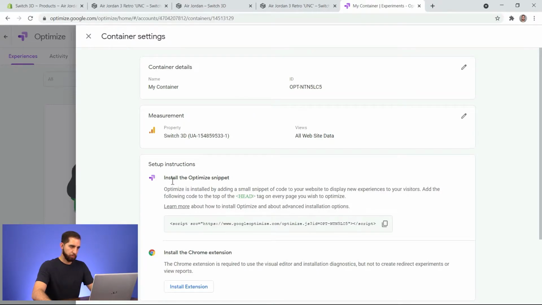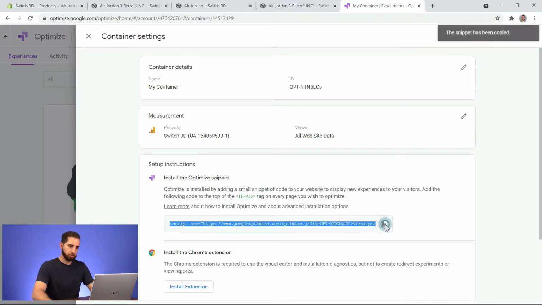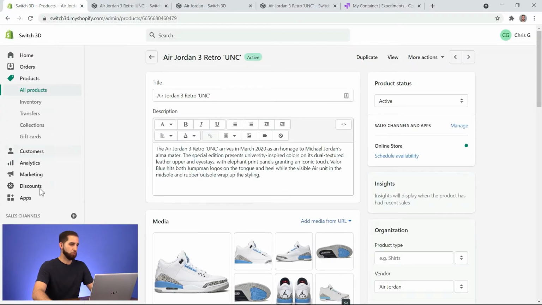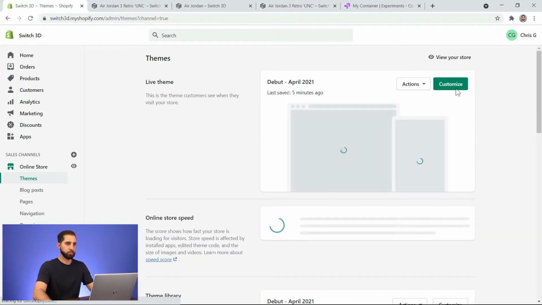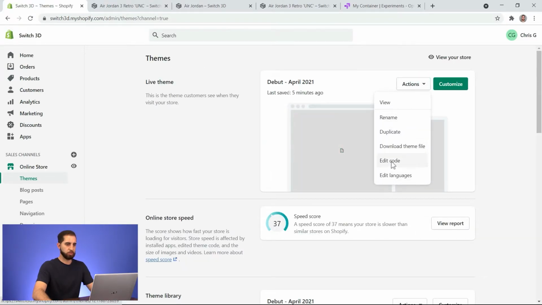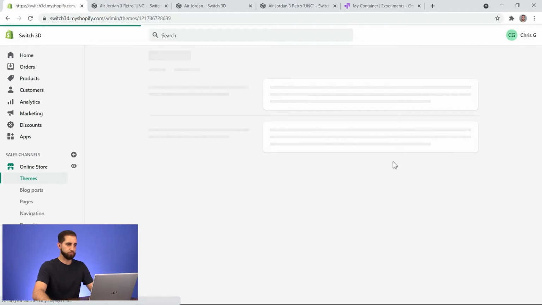Next thing you want to do is you want to take this snippet of code and add it to your theme. And according to this, you want to have it in between your head tags on your theme. So this may sound a little complicated, but it's actually really straightforward, and I'll show you how to do it. Start by copying the snippet and going back to Shopify. You want to navigate down to your online store and go to Actions, Edit Code.